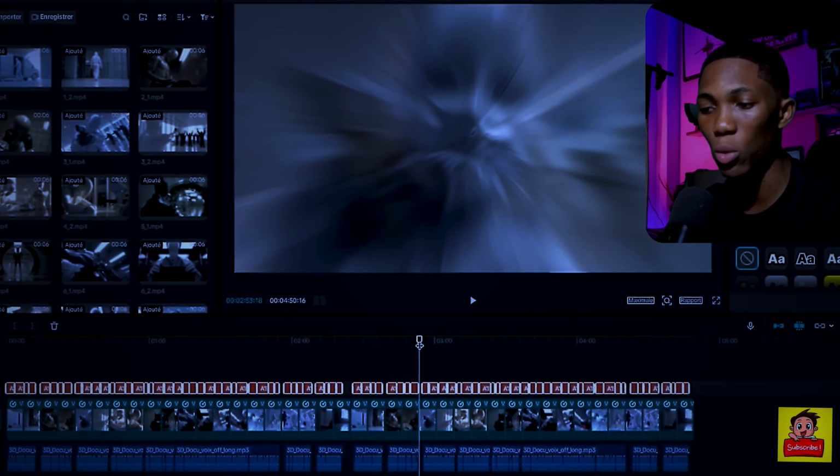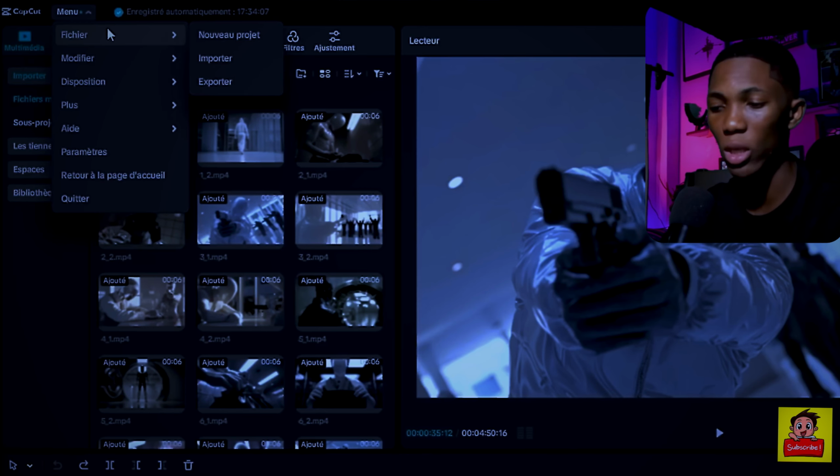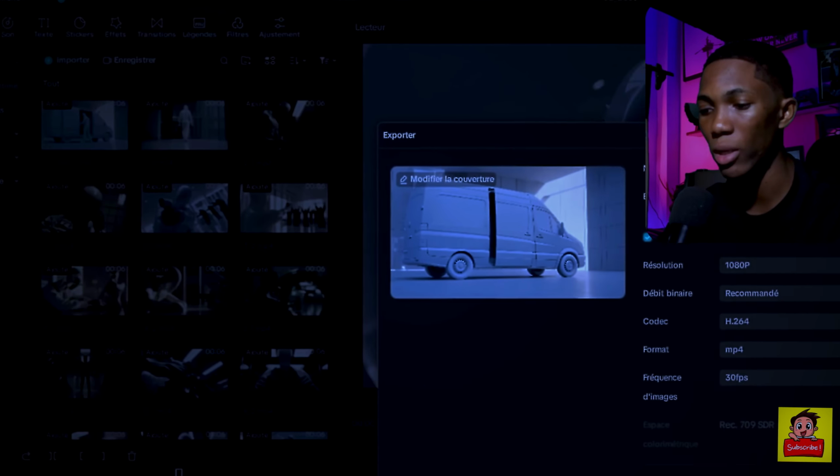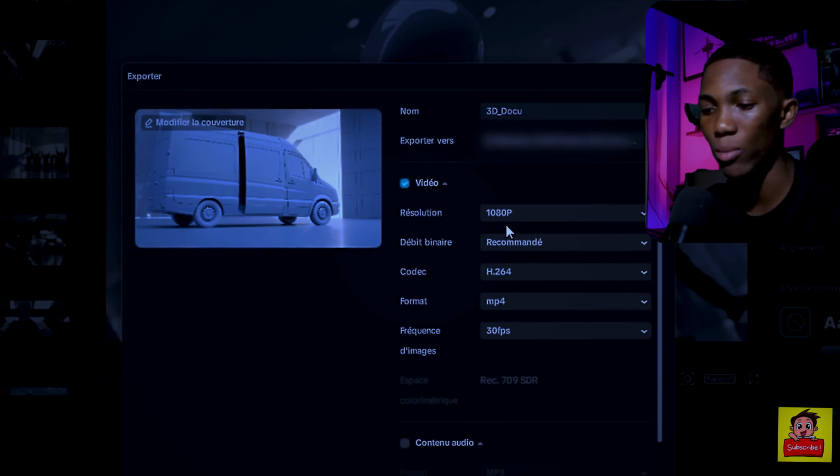Finally, once your video looks good and everything is polished, it's time to export. Go to menu, file, export. Make sure it's set to 1080p 30 fps. Click export, and that is it. Your video is ready, and the final step is to post your video on YouTube and, by being consistent, start getting views and start making money on YouTube.